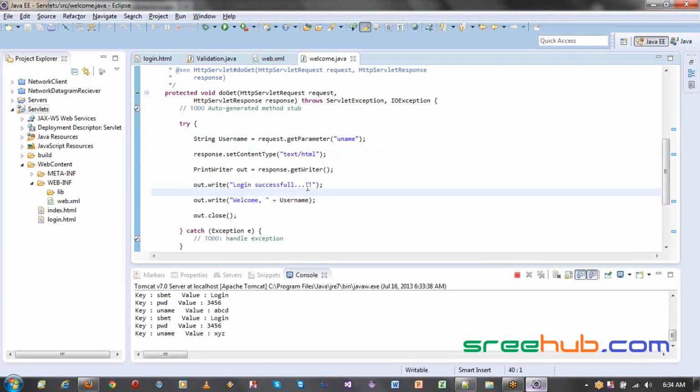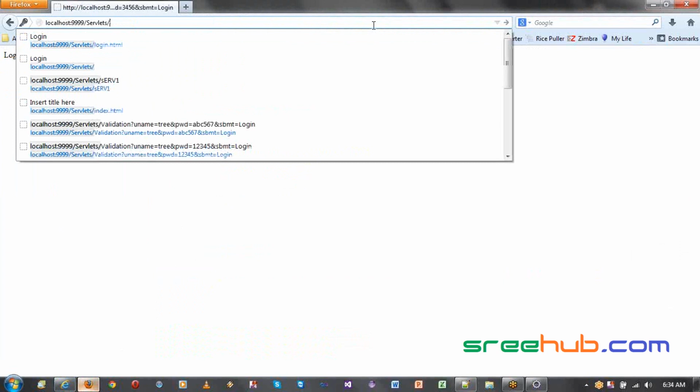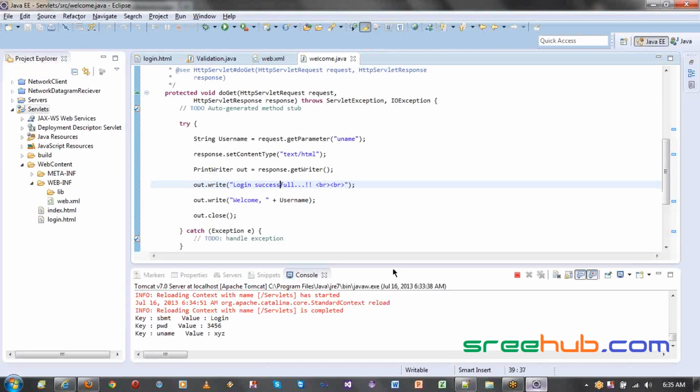Now, if you want to break it up, because we have login successful and after that I want to give some spaces and show the welcome text, you can do that. So let's go back here to the login servlet, replace this with XYZ, and say login. It says login successful, then a line break, and the welcome text. So that is how the complete thing goes.